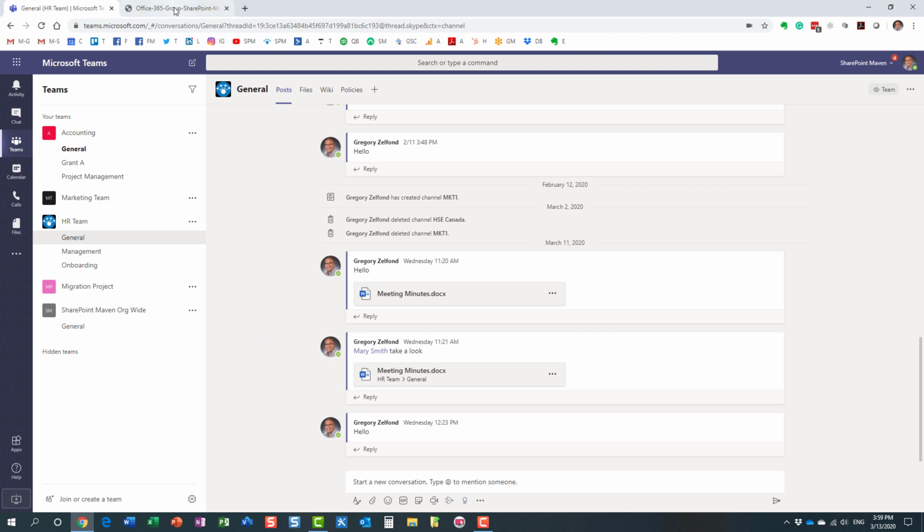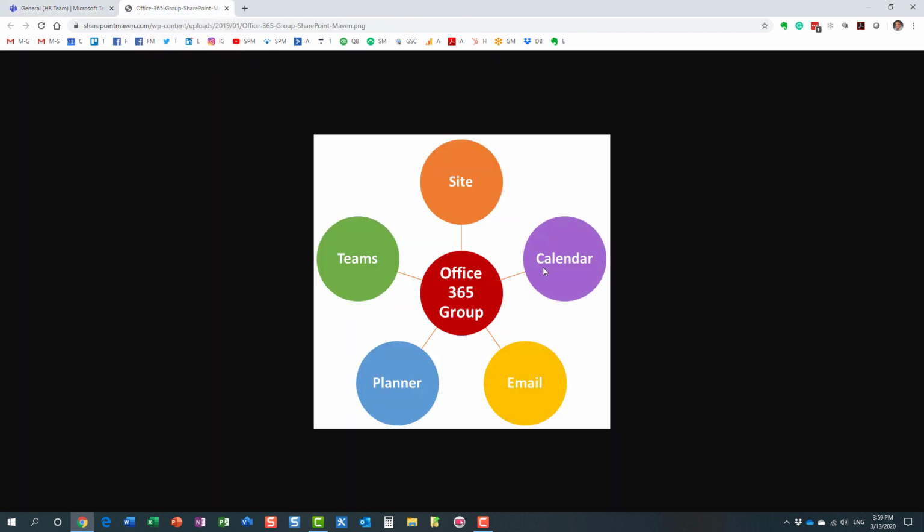Before we do that, I want to explain to you the behind the scenes of Microsoft Teams. When you create a new team, Teams by itself does not exist out there in space. When you create a new Microsoft team, it actually creates everything that you see on this image. Teams is part of an Office 365 group. Office 365 group is essentially a group security membership group. So when you create a new team, you end up with everything you see on this image.